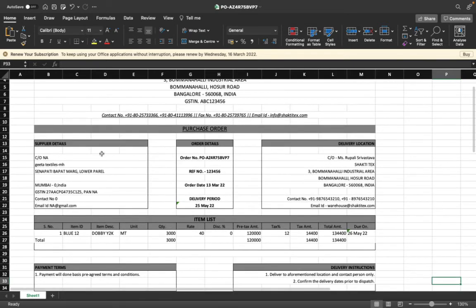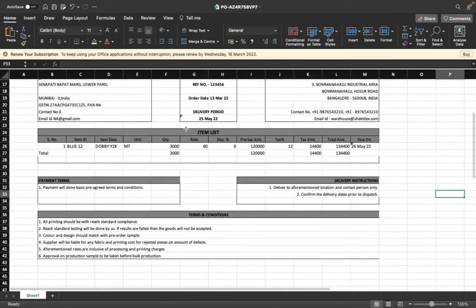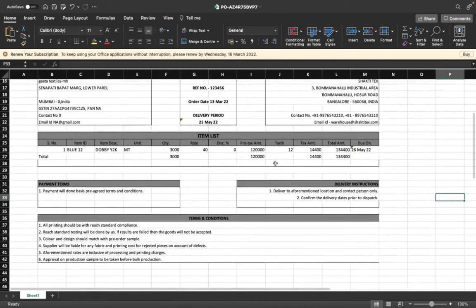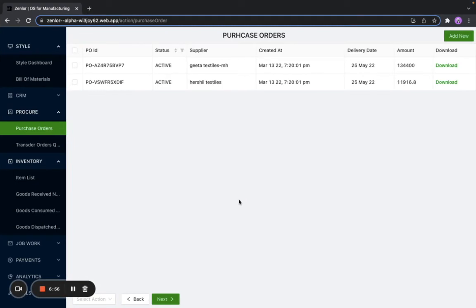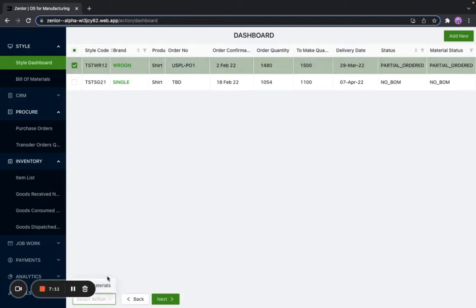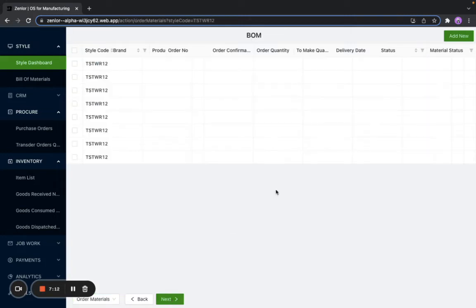So as we can see, we have all the data here, and this is the purchase order, right? Going back to our style dashboard, now as you can see, the status has changed from not ordered to partial ordered, since we have already purchased the fabric, but there is still some left. So let us try to complete the purchasing of all materials, right?